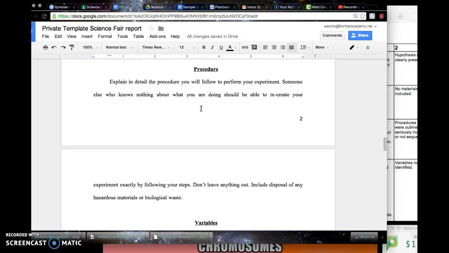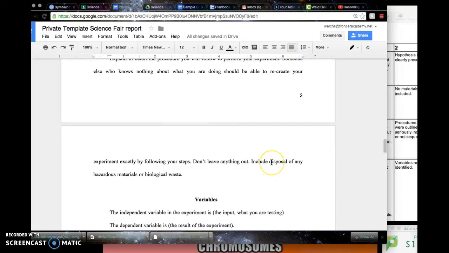Remember the point of writing down your procedure is to make your experiment reproducible. Someone else should be able to do your entire experiment and follow the steps that you laid out. They, of course, can't read your mind, so if you leave steps out, then they won't know what to do next. So make sure that you include every single step that you take in your experiment so that someone else could follow in your footsteps. Also include disposal of any of your hazardous materials or biological waste.